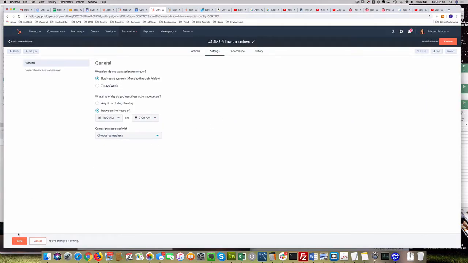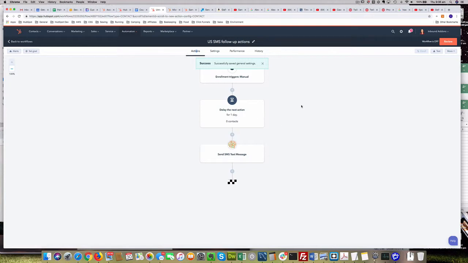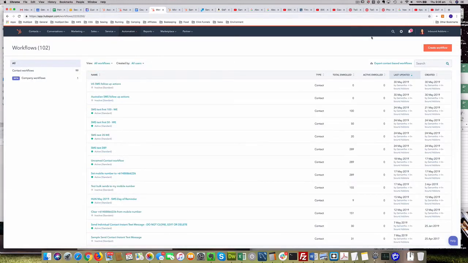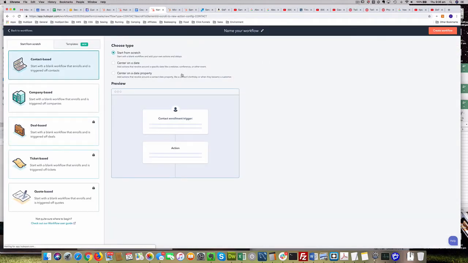And click save. Okay, so we've got our two workflows. Essentially the actions are duplicated between them. Now we need the workflow, which is the workflow for what happens when we're sending to these workflows. So if I just go back to workflows and I create a new workflow and say create workflow.